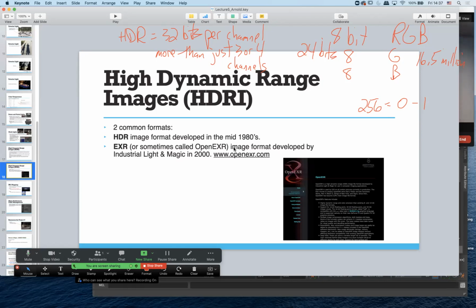You know it better as OpenEXR because it is open source. Open source meaning it's free to use for anybody. You can alter the code, you can redistribute it, but you must contribute back to the collective. So it became an image standard.